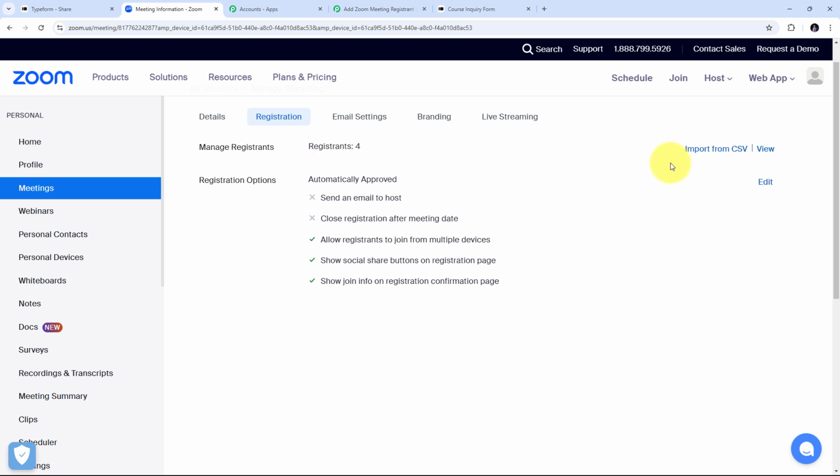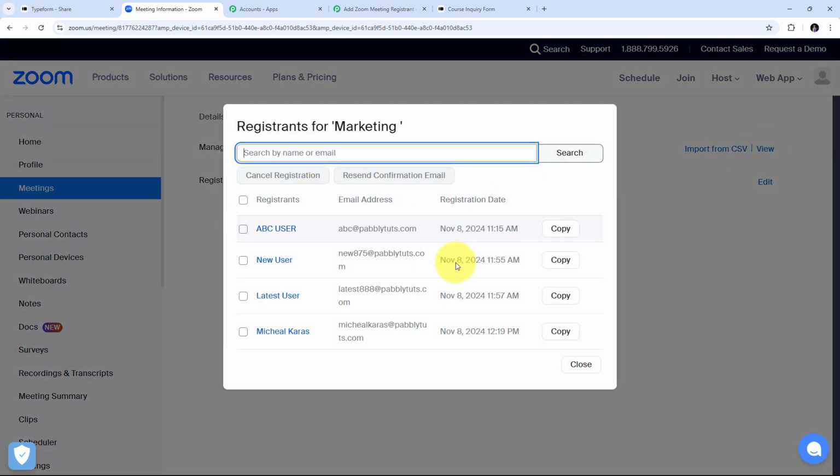Now to check these registrants, what I need to do is click on this view button. And here we can see I have all these registrants. And in this, we can see I have just created this new registrant that is named Michael Karras. And I have the email address that is michaelkarras@pabblytudes.com.